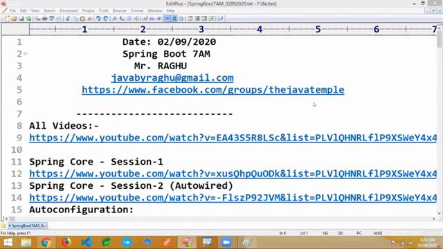Yes, if you're using @Configuration, definitely you have to use @Bean only, not @Component. These are two different concepts. You have predefined, go like this. You have programmer defined, go like this.